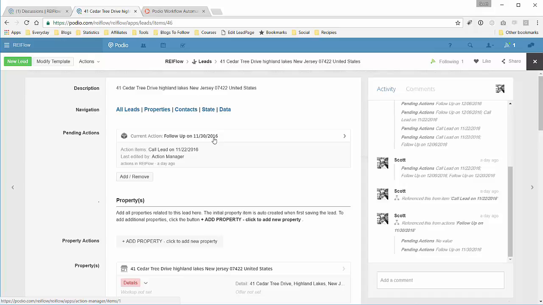Additionally, with REIFlow, I can give you a tool to create templates. So every time a new lead comes in, you can say, okay, I want to create a call action the next day, and then a follow up in a week always, or a call action and then send out a mailing to them to say thank you for calling or thank you for signing up.